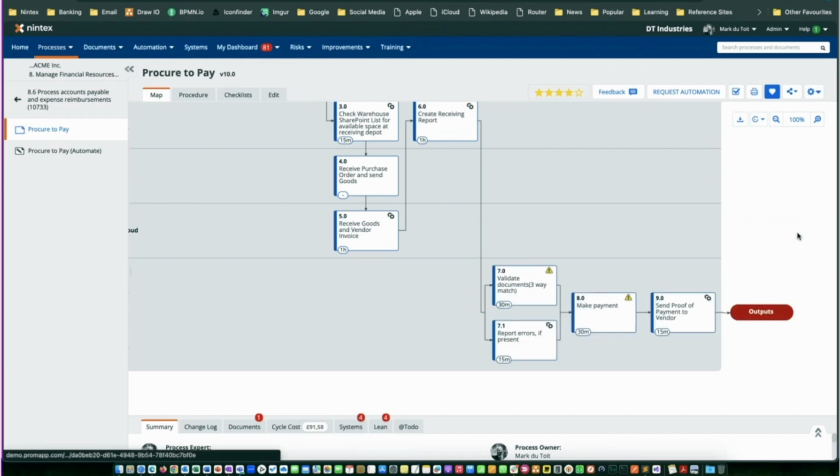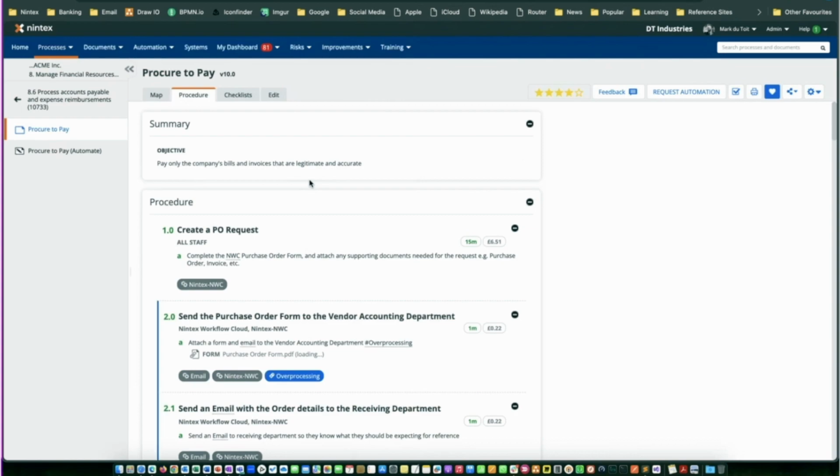So once we've documented our processes, we'd obviously send that through an approval workflow. We'd get buy-in from all of our stakeholders. I'm just going to show you some of the other information that we capture inside of Process Manager. So this is the procedural view. We would capture our processes in this way, and it will draw that map for us automatically.